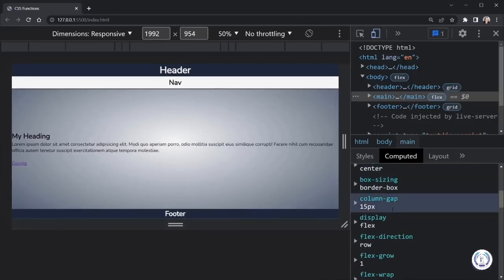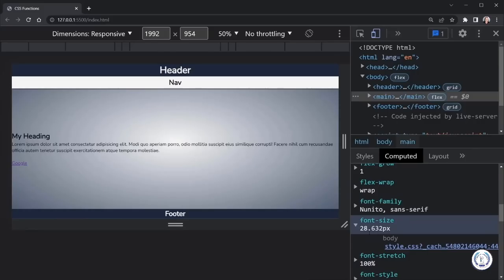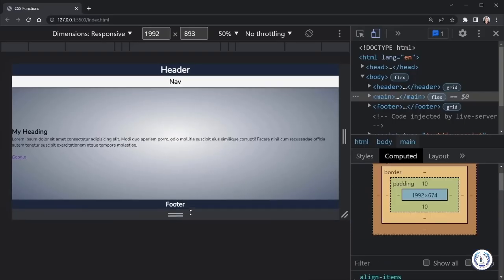Now let's look at the font size again, and I'll have to scroll, but it's 28.632. And you can always tell it's being calculated when you get a decimal afterwards, because we're not usually going to enter that in ourselves. So the font size is changing. Now the 3 viewport units of height are smaller than the 2.5 rem, so it's choosing that instead.